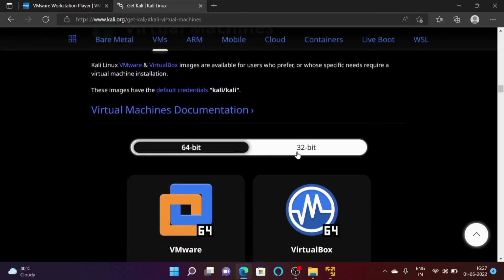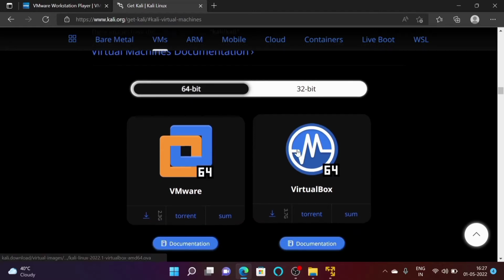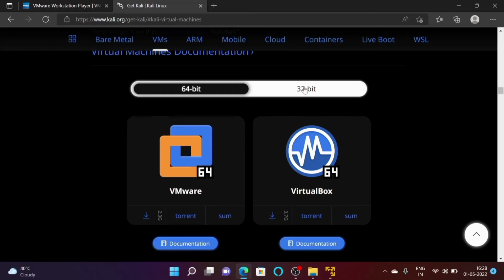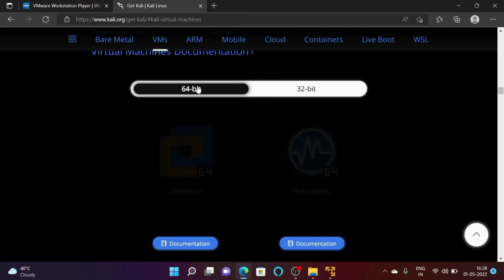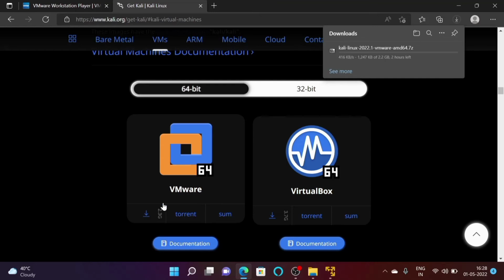Now scroll down and click on the Kali Linux VMware images, not the VirtualBox images. Then download the version of Kali that's compatible with your system. So if you have a 64-bit computer, download the 64-bit. If you have a 32-bit computer, download the 32-bit VMware Kali Linux image. I have a 64-bit computer, so I download the 64-bit VMware Kali Linux image. Simply click on download. I have already downloaded it in my download folder.